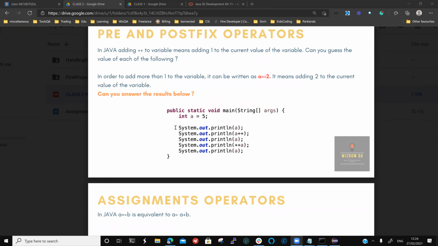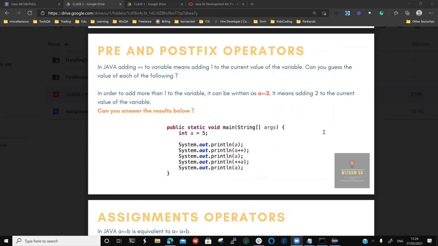Okay, pre and post fix operator. A lot of people get confused with this guy. Pre and post fix operator. What are these guys? It is helping me to self increment the value of a variable. Self increment, meaning what?